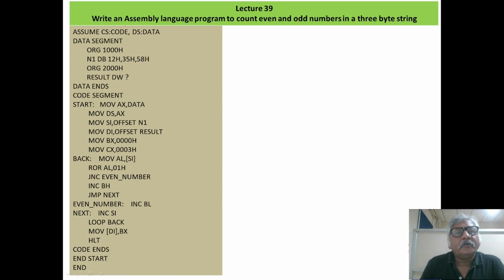So here, assembly language program to count even and odd numbers in a 3-byte string. Okay, we will take 3 bytes, right? So this is the program here. I have written the program. We have used the directives. Already we discussed a lot regarding the directives in previous lectures.